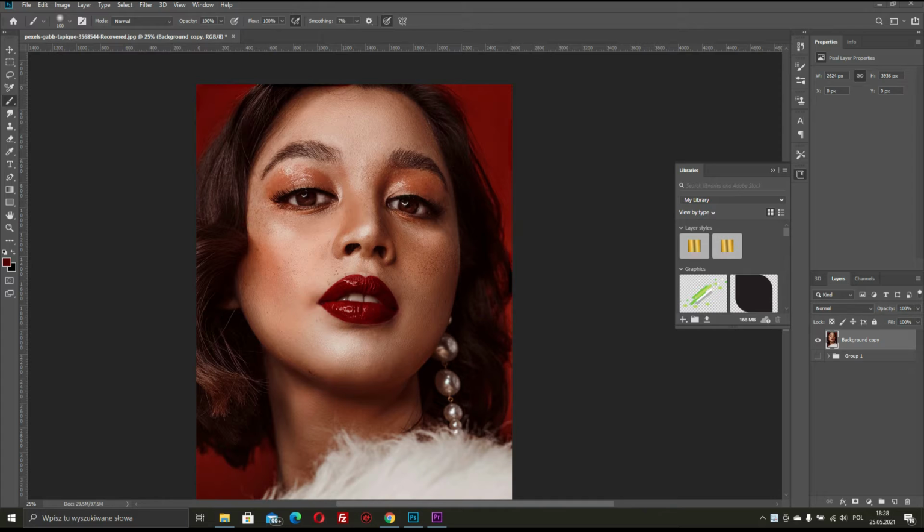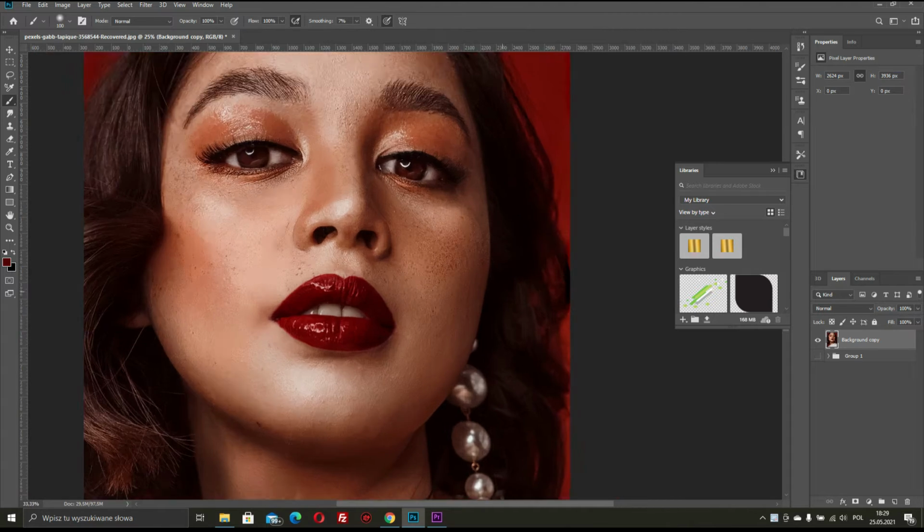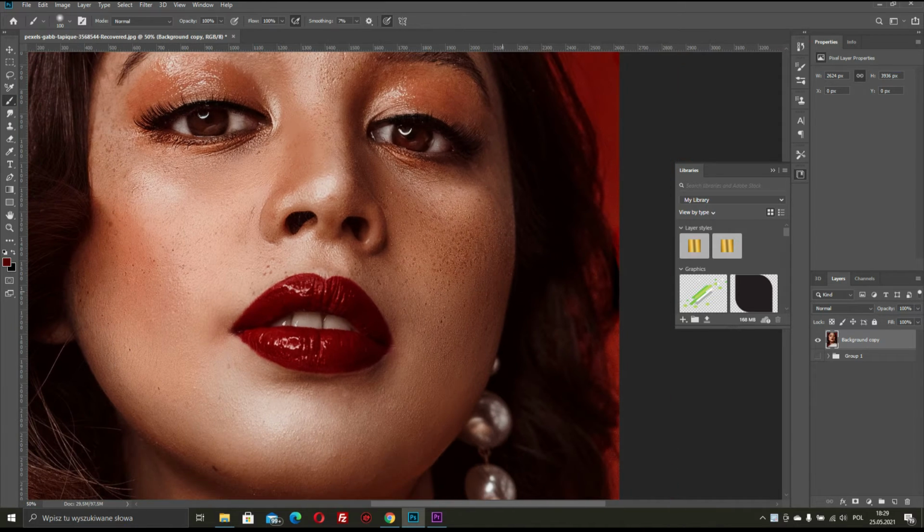For this I have opened one image with some dark spots. I will make it bigger, then you can see how this image looks. Okay. First I will take one more copy.